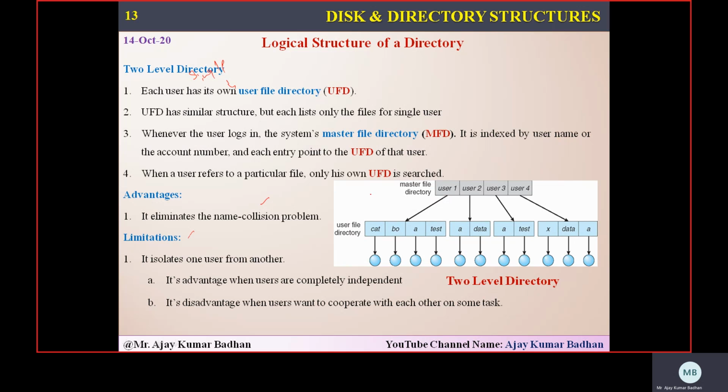What is the limitation it has? It simply isolates user 1 from user 2, and it isolates user 2 from the remaining users. They are independent. This is the advantage when one user is independent of another user. It means there is no contact between user 1 and user 2. There is no contact required between these users, then that is an advantage, isolation.